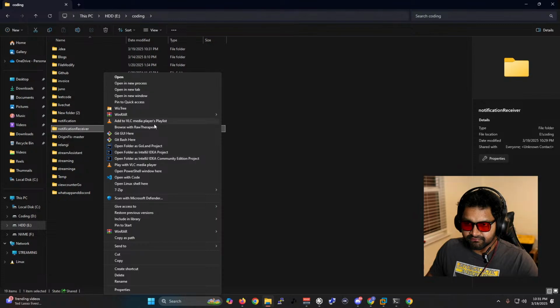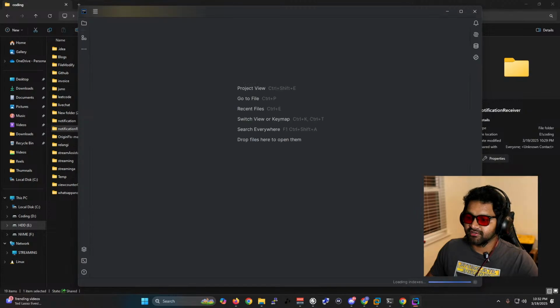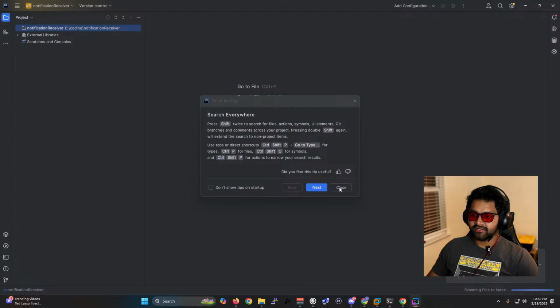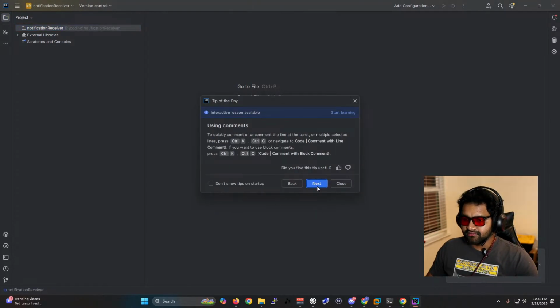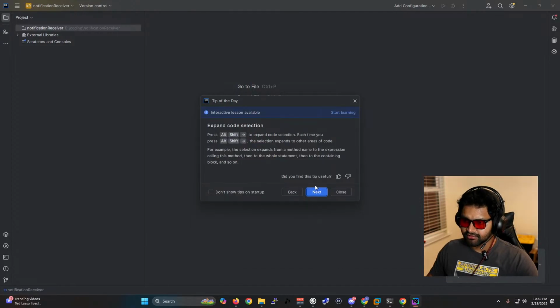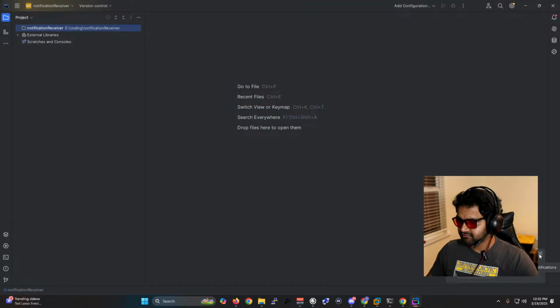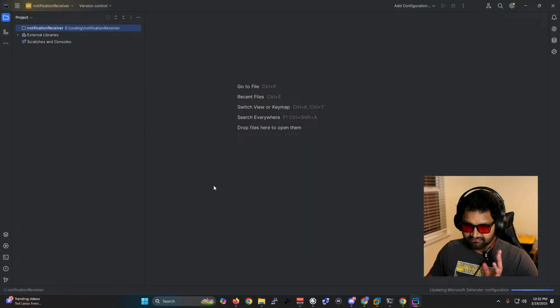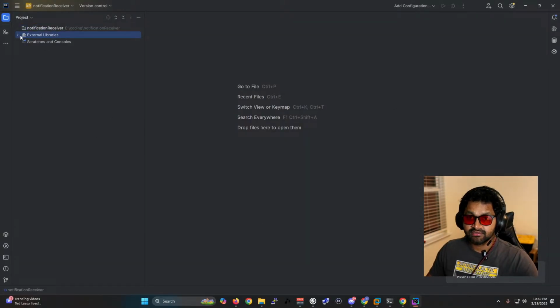Okay, I believe I should be seeing an output here somewhere. Open it as a Golang project. Okay, notification receiver, to the files. So the folders, yes. Let's just give it all permission. Fine.